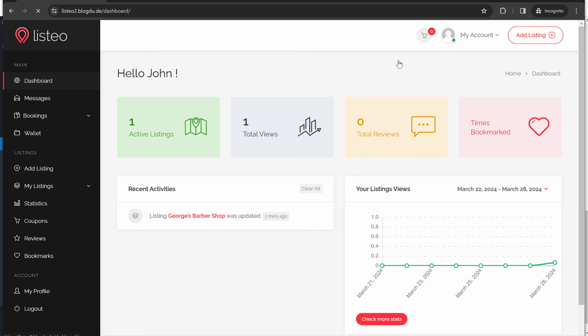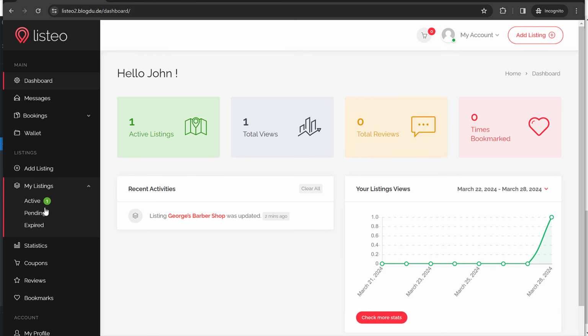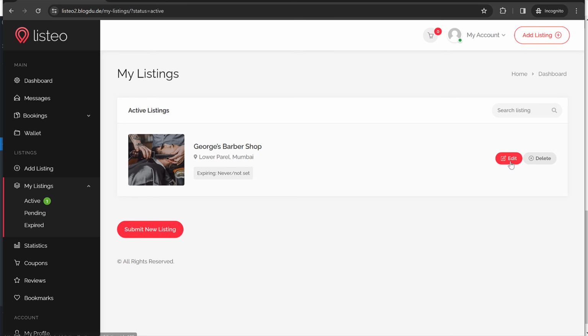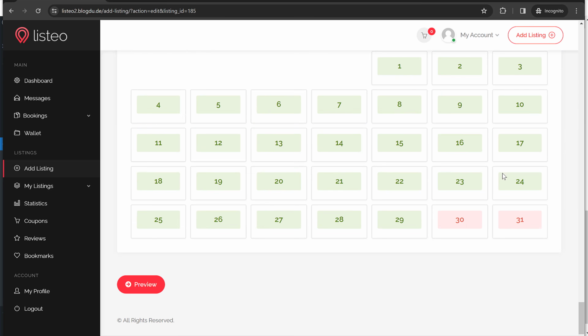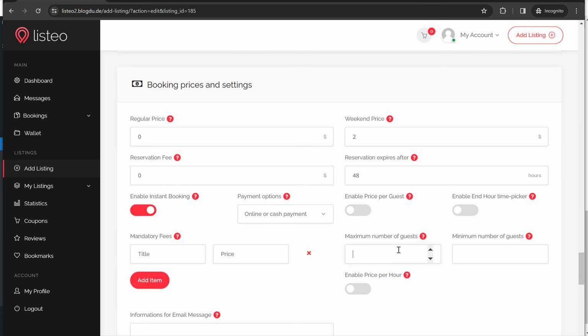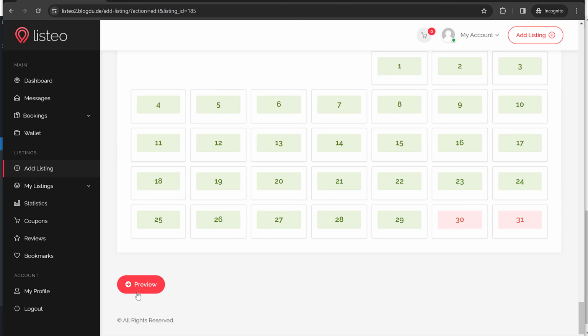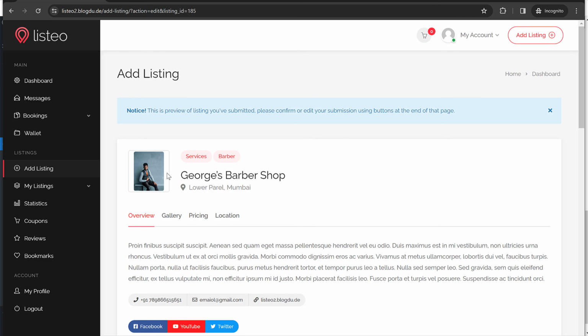You can go to your listing and you can disable guest. Go to all listing, active, edit this listing and go at the bottom. Over here under maximum number of guests, you can just type in 1. So it will automatically be disabled, or the number will be set to 1 if you want. Okay, so that is how it works.